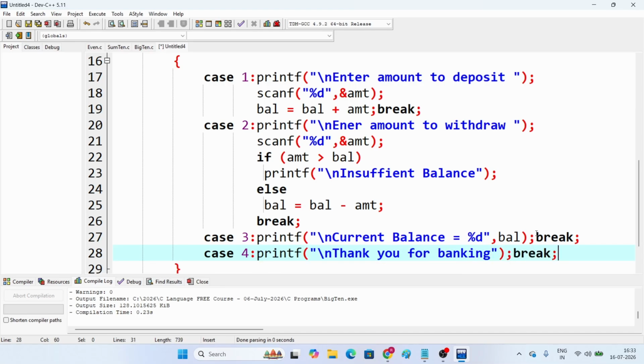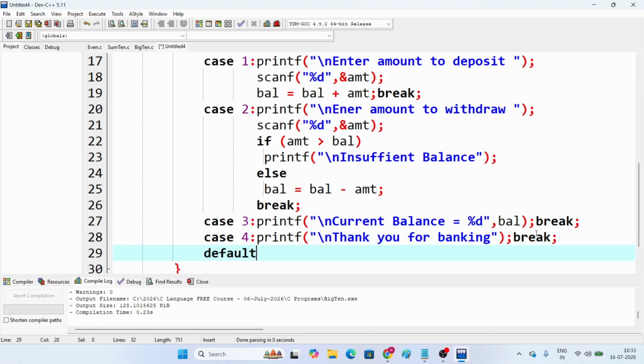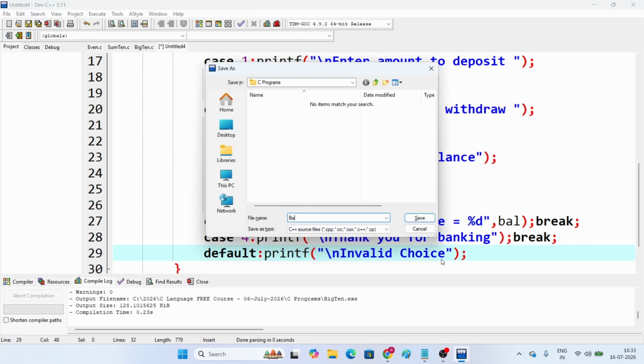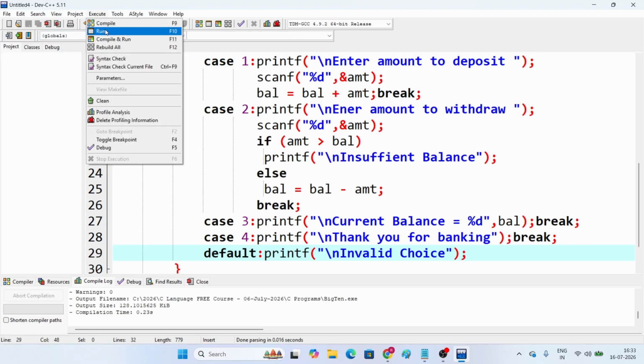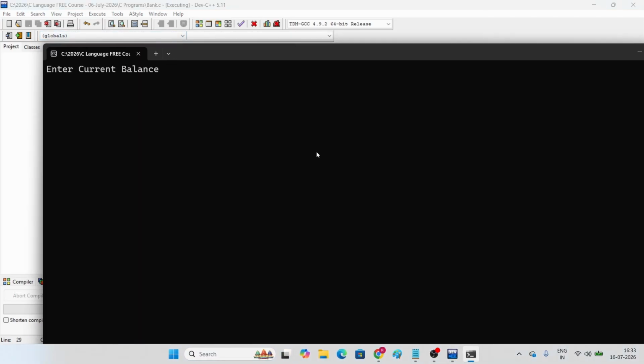Break. Then default, if the user enters any other option, we'll go with the message invalid choice. Invalid choice. That's it. Now let me save this bank.c, compile and run. So it is asking for current balance. We'll say 15,000. Now the menu will come.